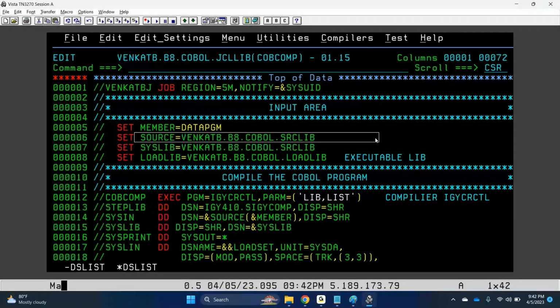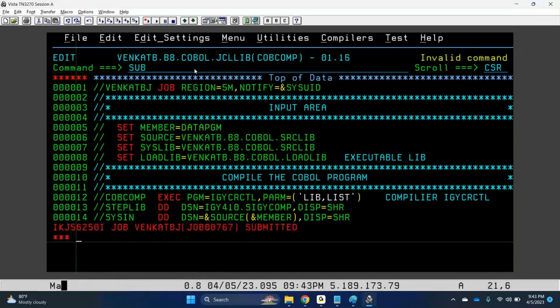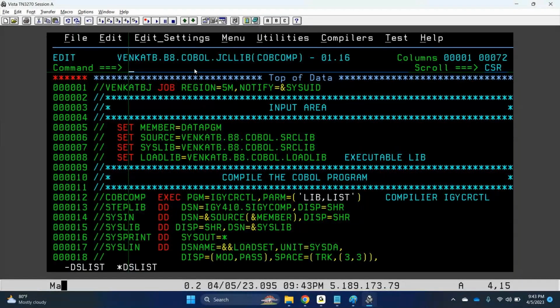At this moment, there is no importance for this data set. Here you should give an existing data set. Which data set you are giving doesn't matter, it should exist. Then load lib is the one. Once you compile and link it, it will generate the load module, which is understandable, in this PDS. Save, submit. You got 0, which means there are no errors.